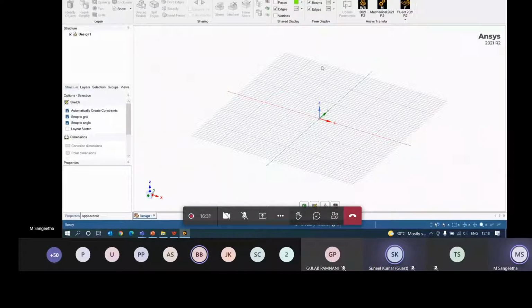Then you have a direct option to work with contacts, wherever you have to assign the bonded kind of connectivity. If someone has an idea about contacts, then they will understand that using the share and unshare option, you can directly assign bonded contacts in SpaceClaim itself. So when you're taking this geometry to your simulation window, you don't have to work on defining bonded contacts. That is one of the added advantages.